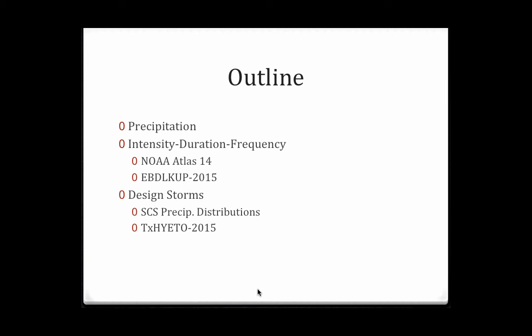There's a whole who pays for what issue is why it's not there. What we have for Texas is an alternative called EBD Lookup 2015 or the Texas DDF Atlas, and I'll show you representatives of both. And then once we have a point precipitation depth estimate, then we can redistribute that depth in time by a couple of different types of design storms, and we'll get into that as we proceed.